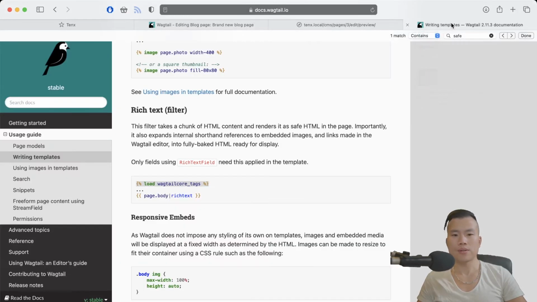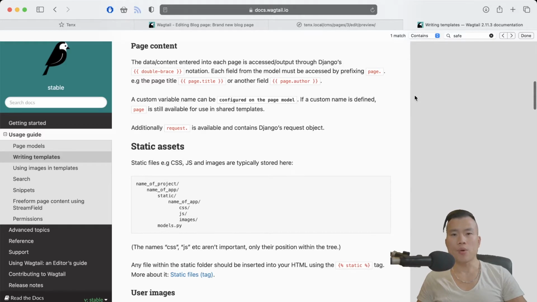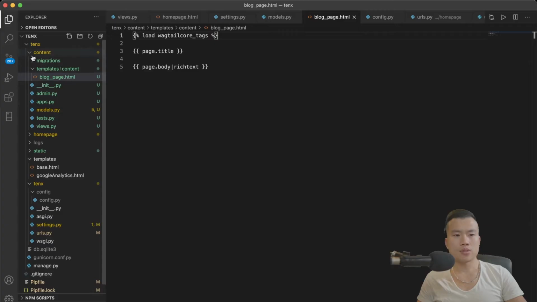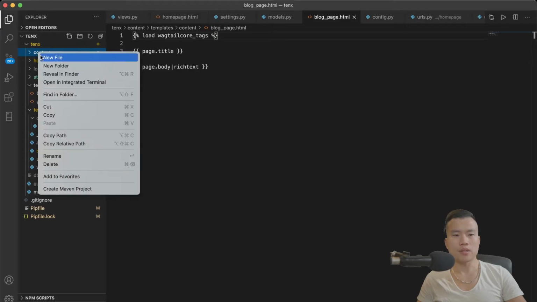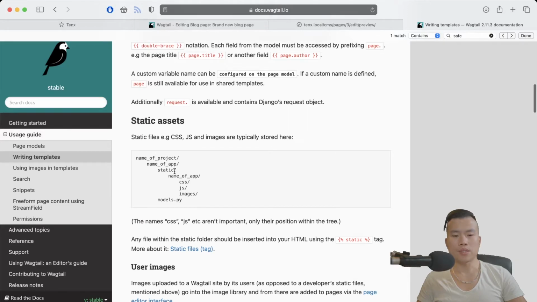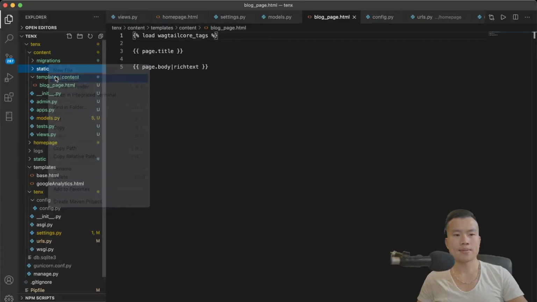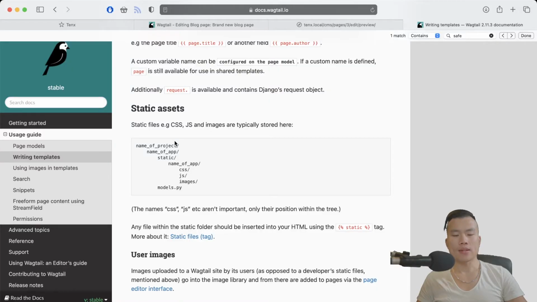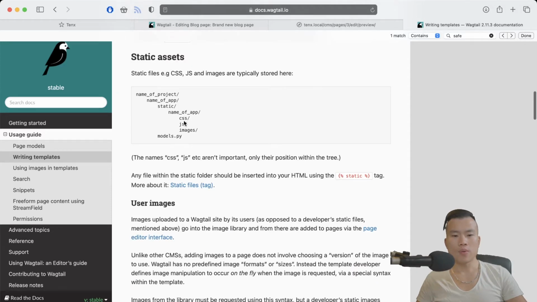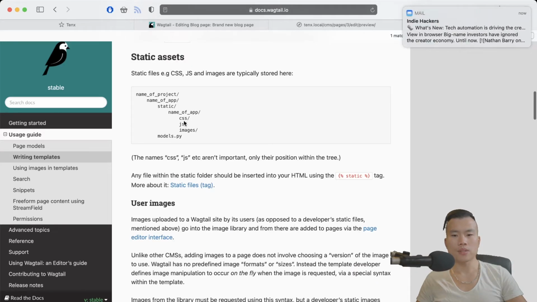What else do we have here? Since our page is so ugly, I should add some CSS files. And we can add that by adding a folder called static. So let's create a folder static. And of course, inside the folder, we have to create another folder of the same name as the application itself. And then we can add CSS folders, JS folders, and images folders. And then we can include the static files into the template with the tag static.